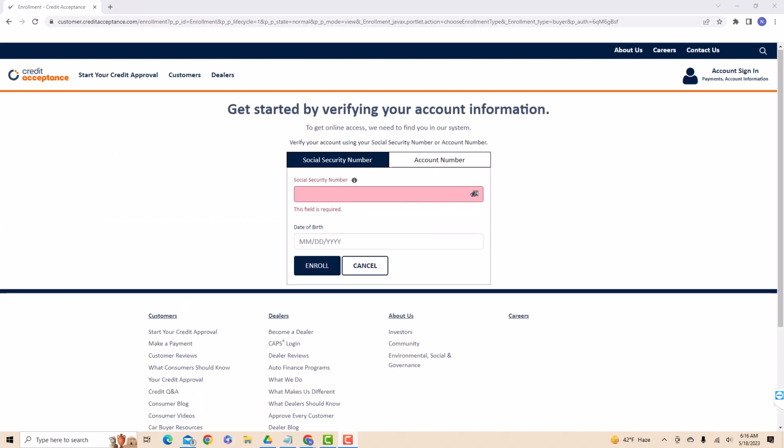Now, you need to verify your account using your Social Security number or account number. If you're going to get verified using your SSN, enter it on the field provided. Also, enter your date of birth.